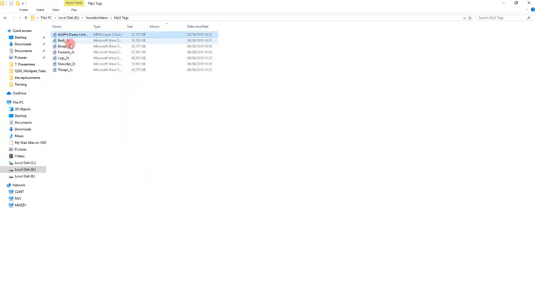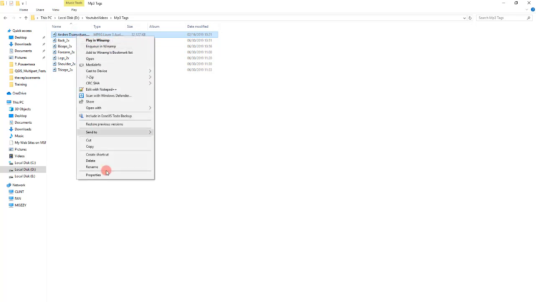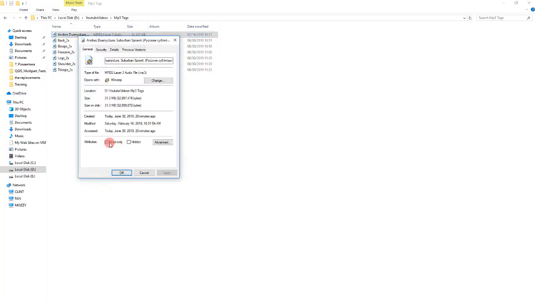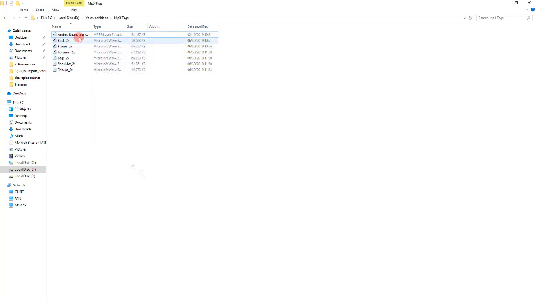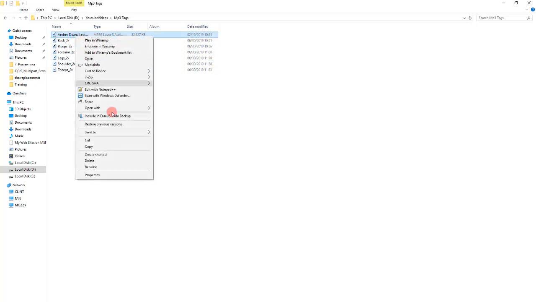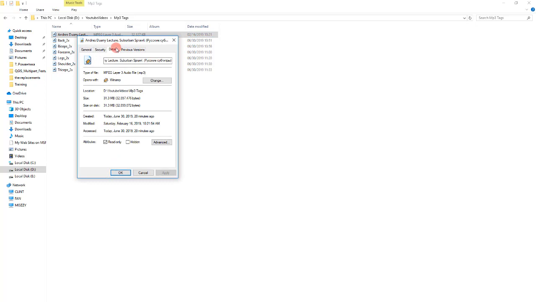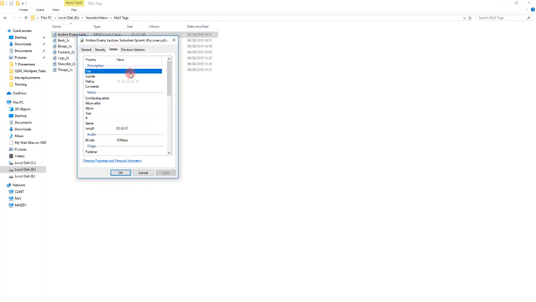First I will show you the most common problem when you cannot even rename the file, because it can be set to read only. But in this case I can. So let's see the details. Of course you cannot change them. That's because the files are read only.